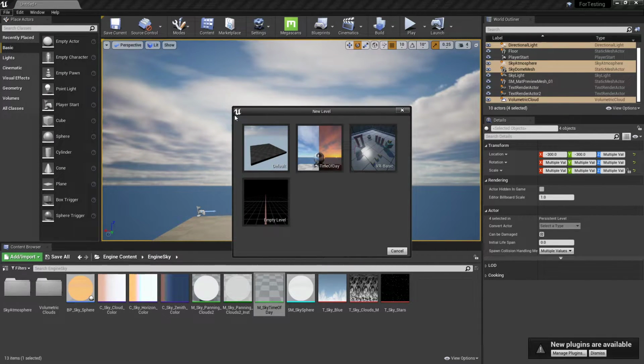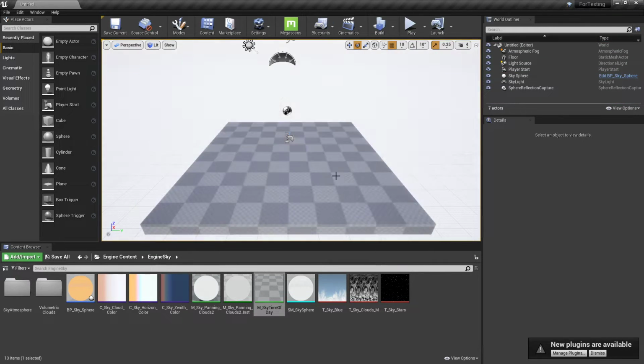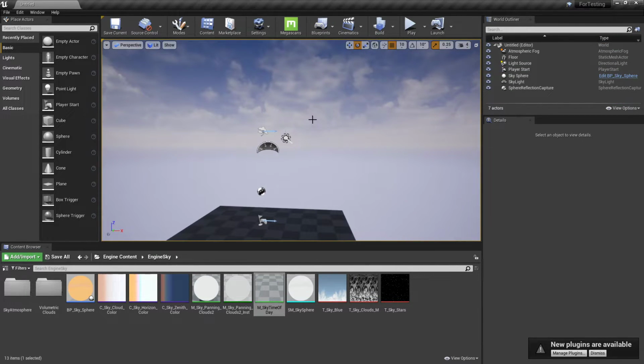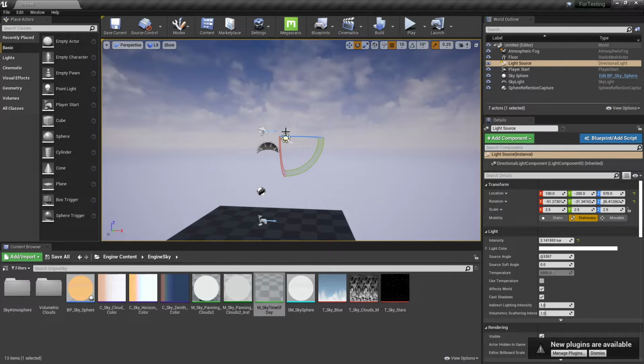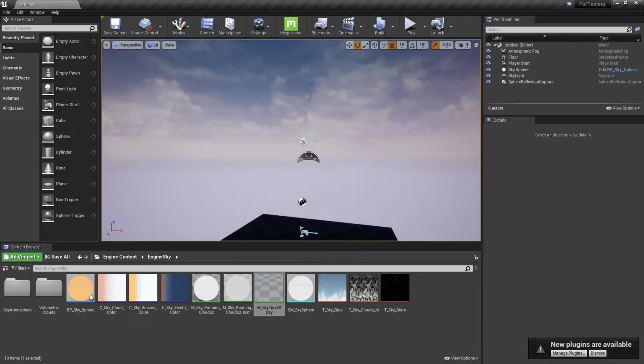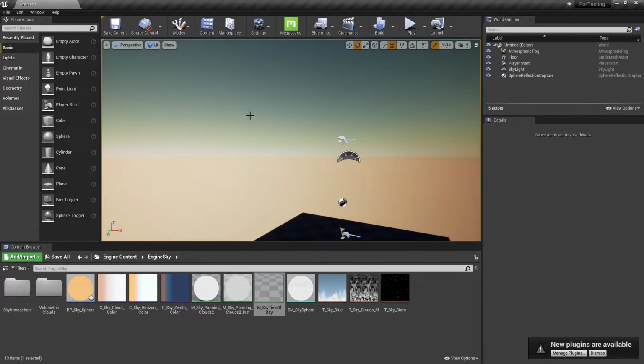Now, I'm going new because I don't have another level. You would be going over to your level. You don't need to click File, New and go Default. Click your level, so whatever your level is called, you know, main menu, arena, whatever. Go into your level. Now, if your level has a directional light already in it, just delete that out for now. Delete our sky sphere because we don't need that.